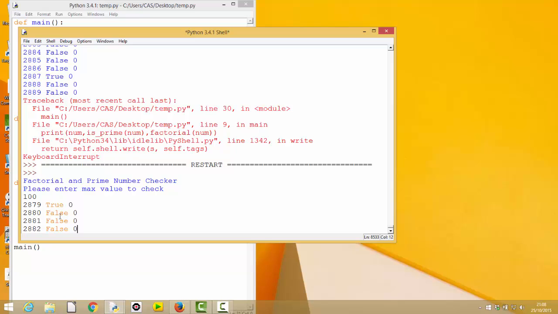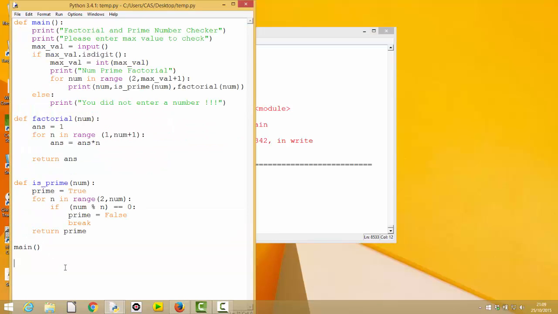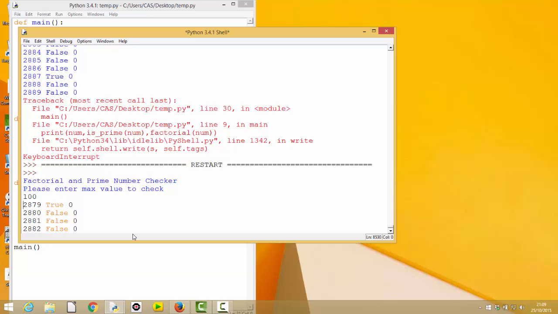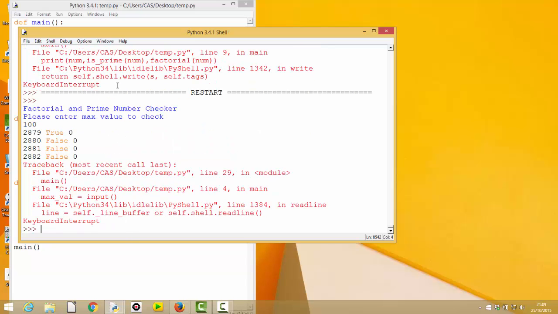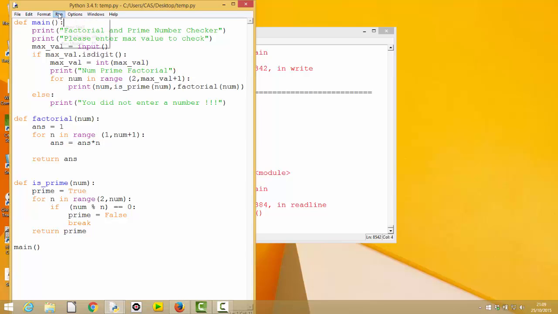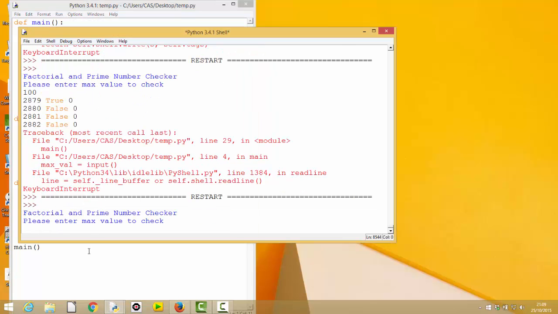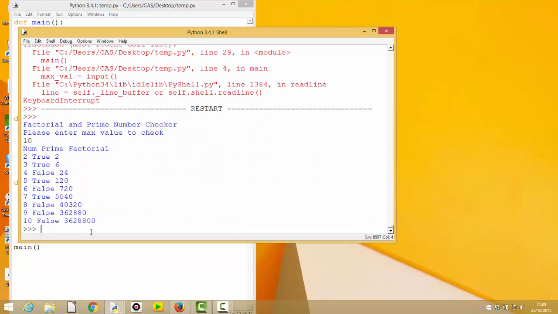Okay, so we're just getting the words true or false here, so that's not particularly clear, and I seem to have missed my headings off. I don't know what happened to those. I should be printing prime number and factorial. I don't know quite what happened then. Let's just get out of that and rerun the program. Something weird happened there. So please enter number 10. There we go. So we've got a heading num, prime and factor.